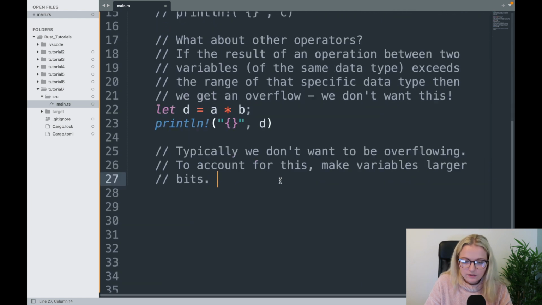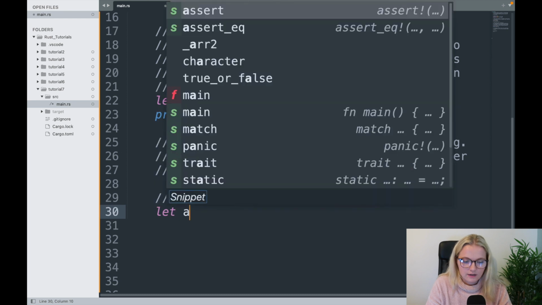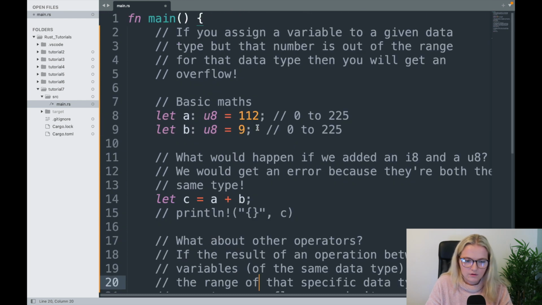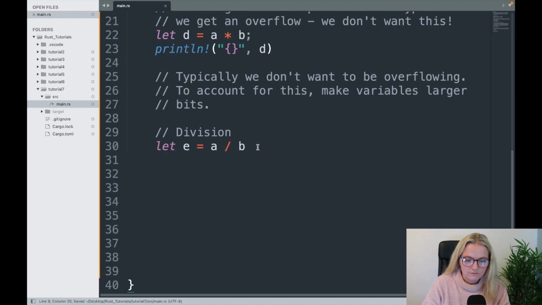Now, continuing with this theme, we also have division. So if I say, okay, well, let E equal A divided by B. What are our values again? 112 and 9. Let's do 93 because we know 9 doesn't go into 93. Okay, so we've done that. I just realised I need to put a semicolon there. Let E be A divided by B, and then all we're going to do is just print that.